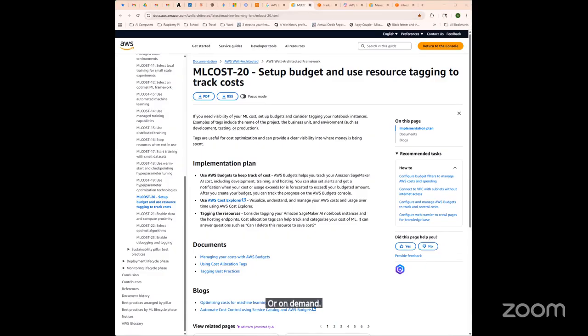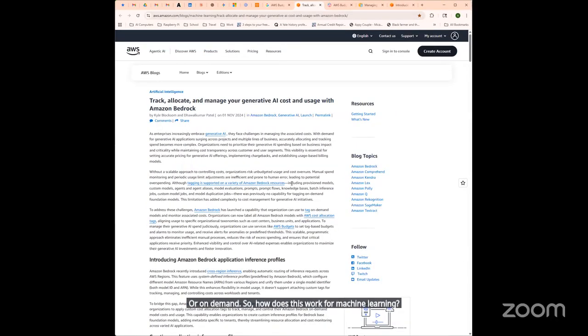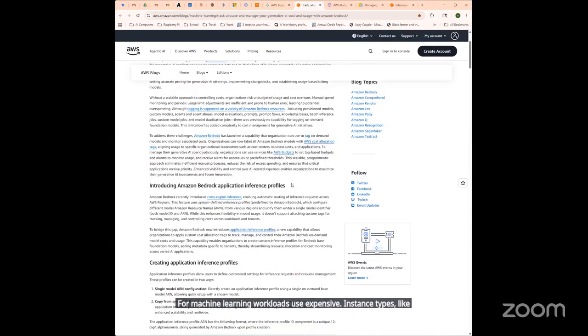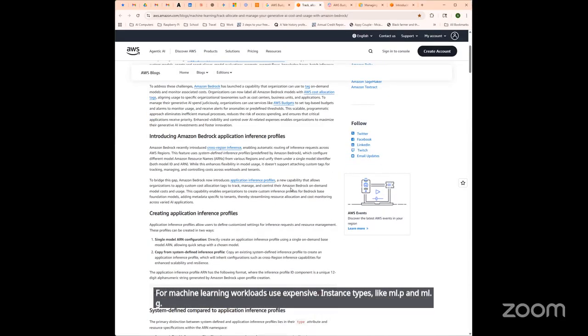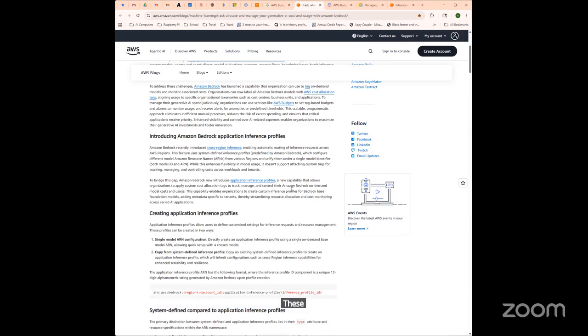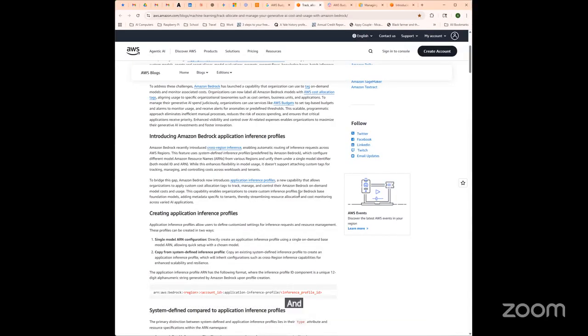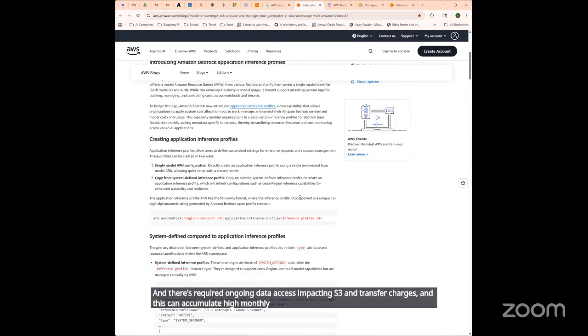So, how does this work for machine learning? Machine learning workloads use expensive instance types like ML.P and ML.G. These, in addition to other resources, incur charges like network charges and storage charges during a lot of training or inference events. And there's required ongoing data access impacting S3 and transfer charges. And this can accumulate high monthly costs through SageMaker managed services.